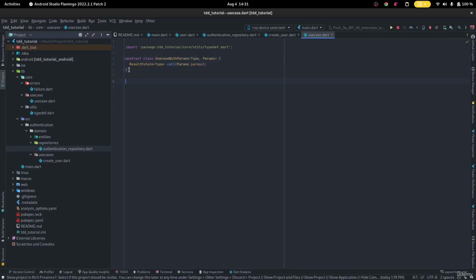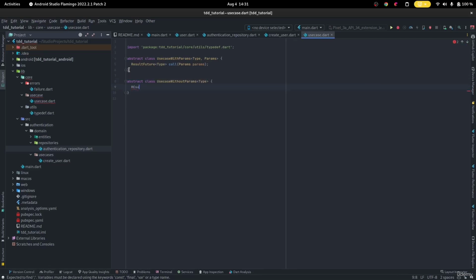We can also have another version, UseCaseWithoutParams. We have only a type in this case, and we can have the result, sorry, oh my days, ResultFuture of Type.